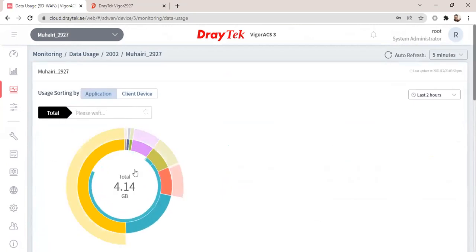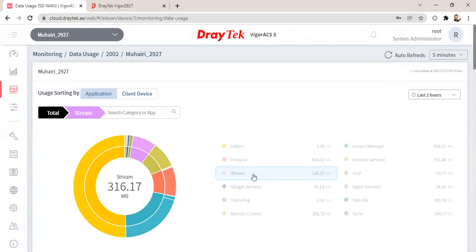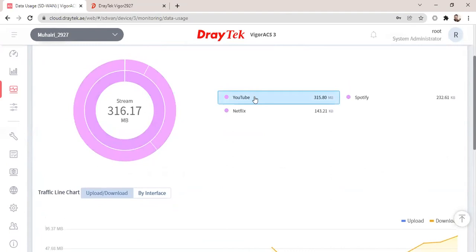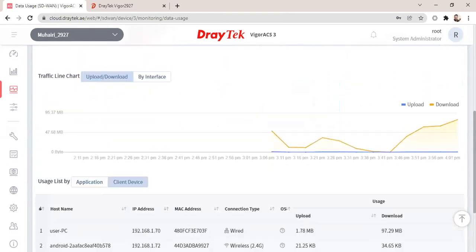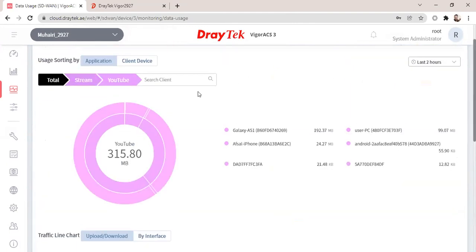Also, stream. When you click on the stream, you can see YouTube traffic. When you click on the YouTube traffic, you can see the client list, how much bandwidth they consumed, and whether they used wired or wireless. All the information is available. This is the latest one.